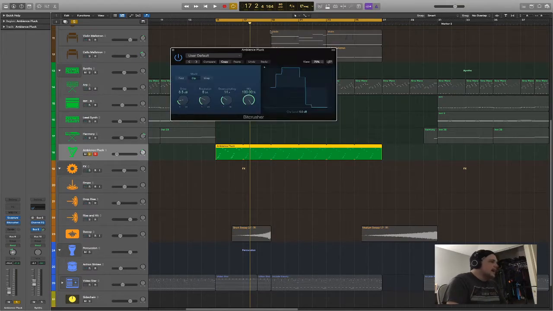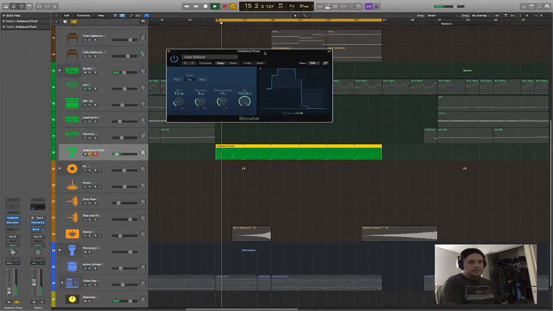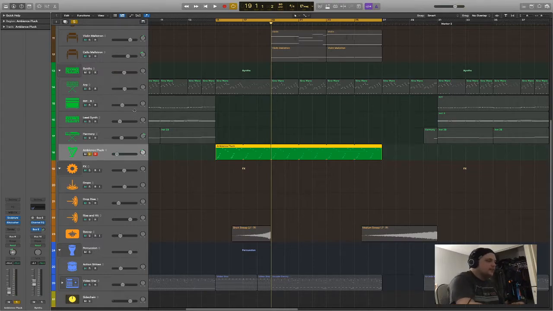But one thing that I did is I added this bit crusher. And it adds some upper end sparkle to it. Another cool thing that it does is that if you listen really closely, some of the notes kind of get choked out. Like that one. And that just adds some more personality to that instrument.